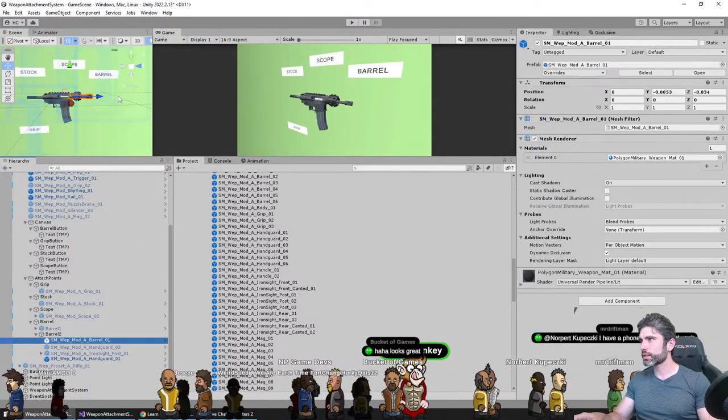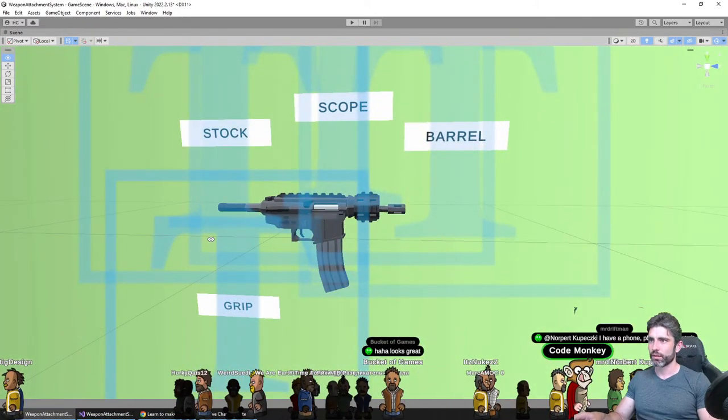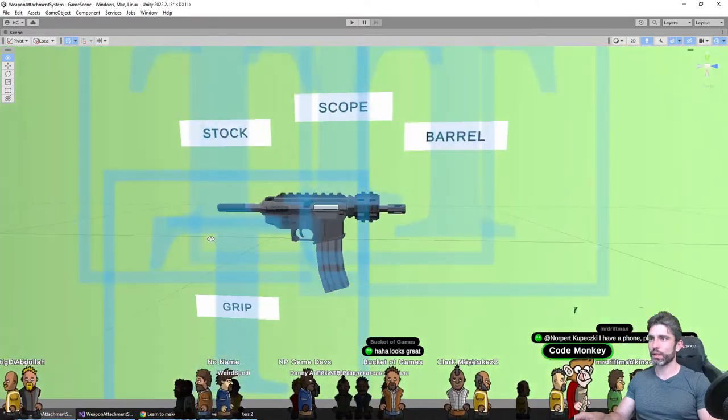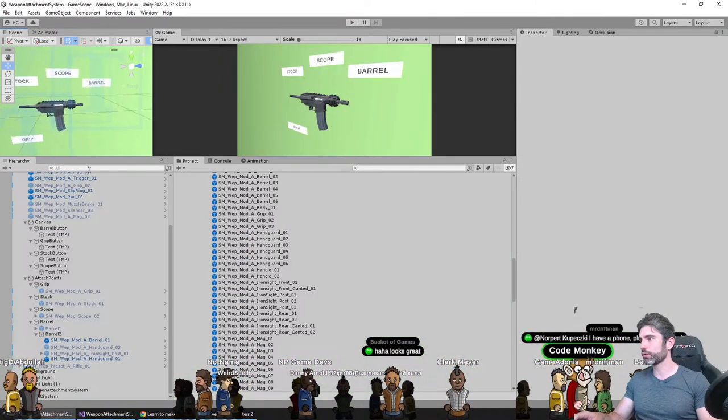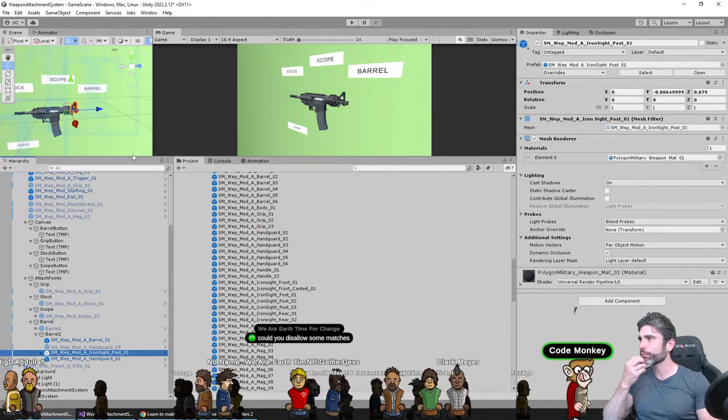If I take away the iron sight and put the barrel a bit more inside, I don't know, that also looks good. I mean, I guess maybe I could do barrels with and without iron sight. Yeah, maybe that could work. Anyways, for now, let's just include it and yeah.